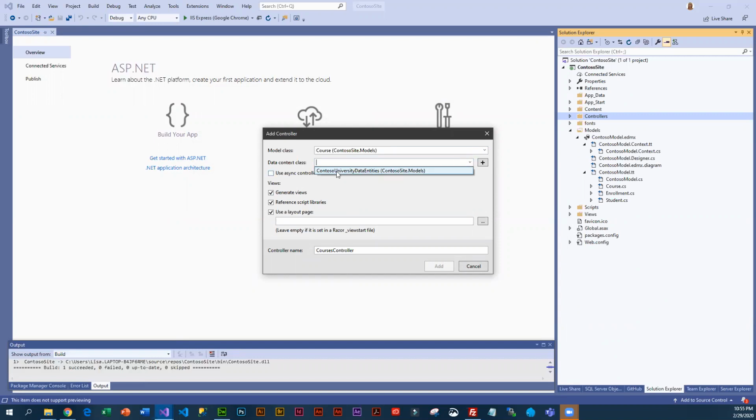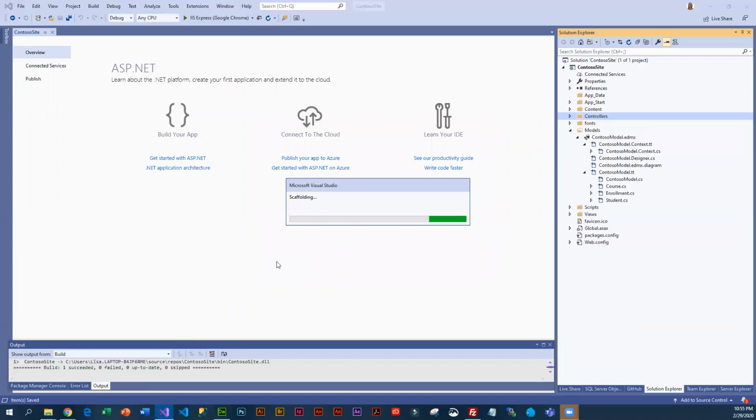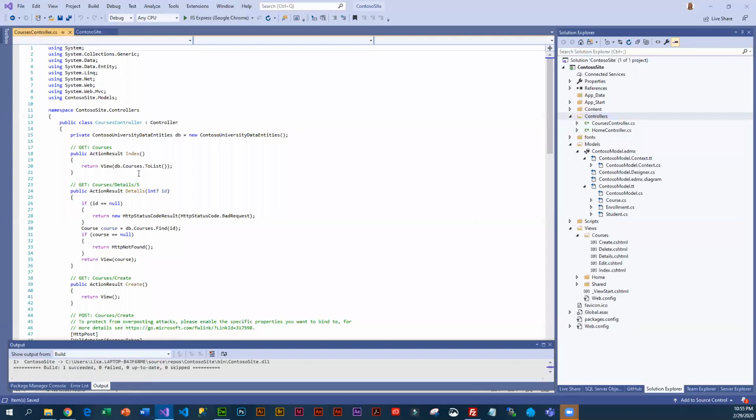Data context is Contoso University data entities. So we're going to select that. I'm going to go ahead and let them pluralize. And I'm going to click on add. All right, so there's one controller.